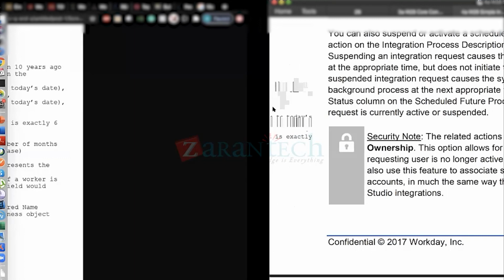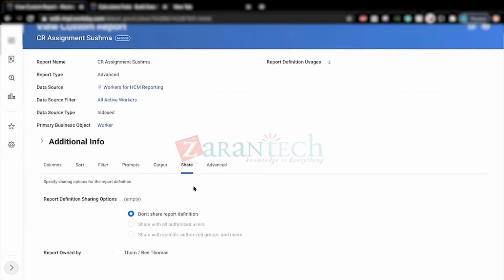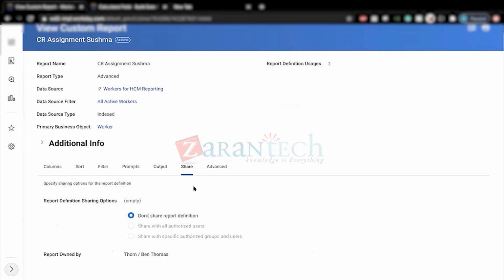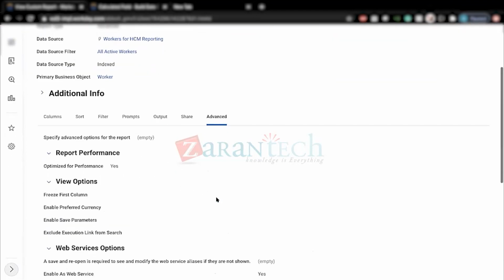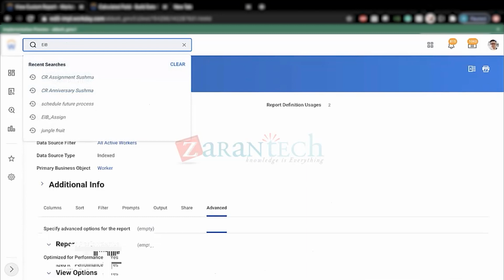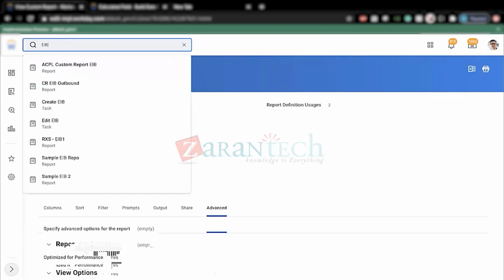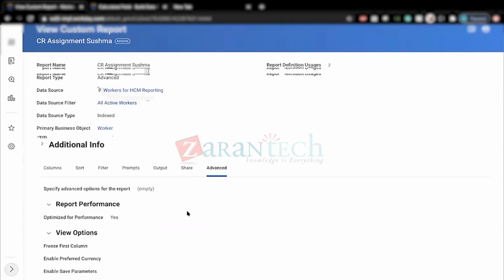In my integrations, when I'm doing an EIB, I'm trying to fetch this particular report in my EIB outbound. If I don't share the report definition, does it affect it? No, your report should be web service enabled. Yeah, it is enabled. Still, you're not getting it there. My integration is failing. Did you assign an ISU to this particular integration? Assign it to your EIB.